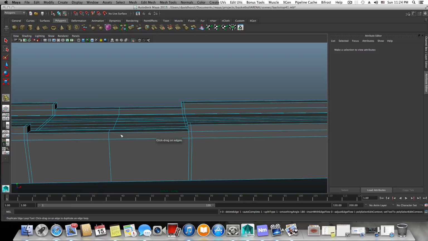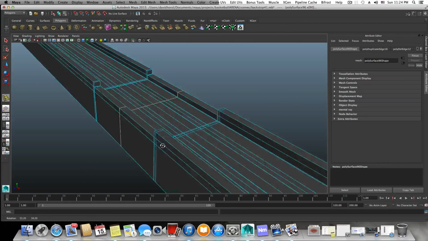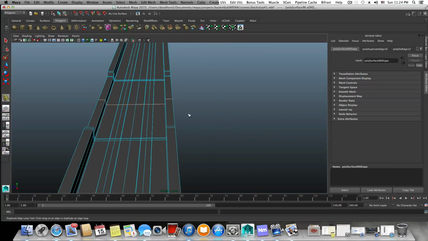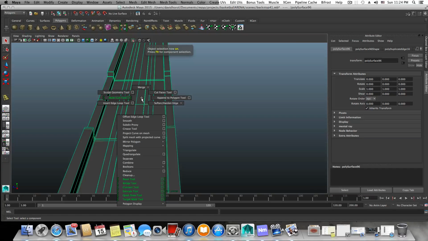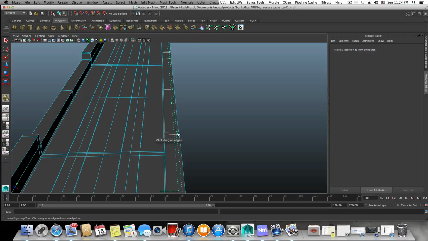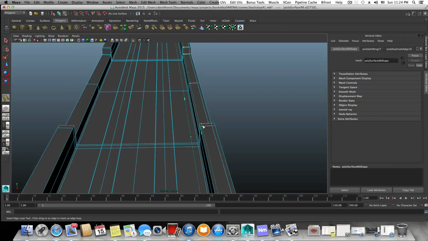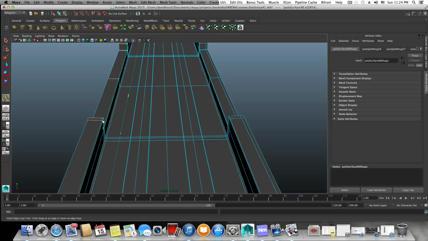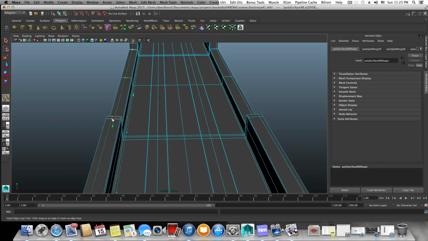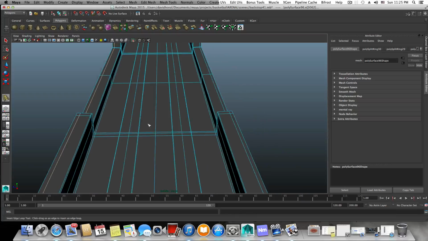I'm adding here two edge loops to maintain this area. And I'm gonna do the same here, add here, wherever I need them to be. So let's add those. I don't want them to be stuck here. I want them to be a little bit here. And then this one, we can do it very close. Again, this one close, this one somewhat here.